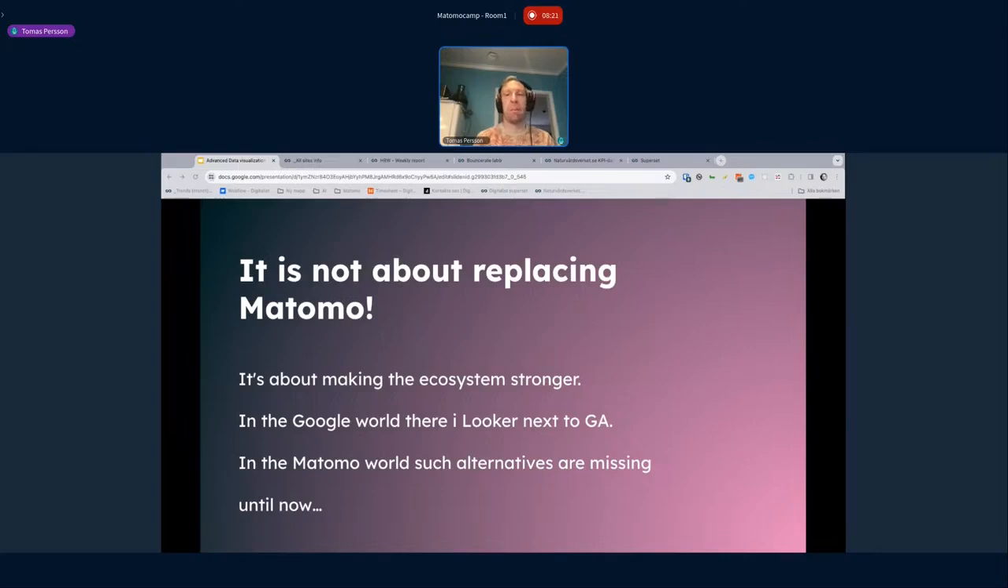Matomo. It's about making the ecosystem bigger. So in the Google world, we already have Google Looker. Google Analytics has the same limitations as Matomo has. So it's not that Matomo is bad. We're just enhancing the ecosystem.